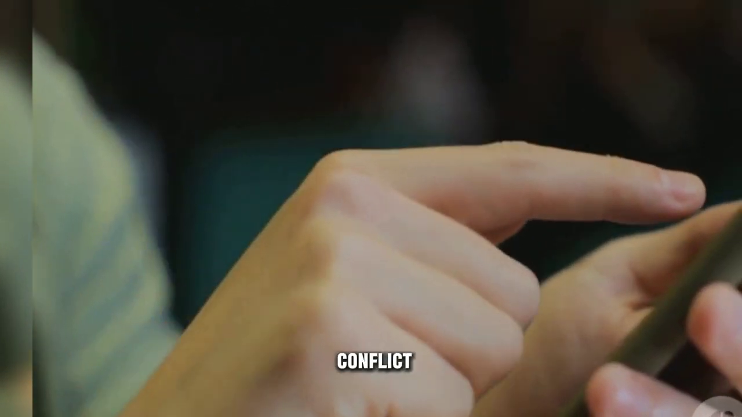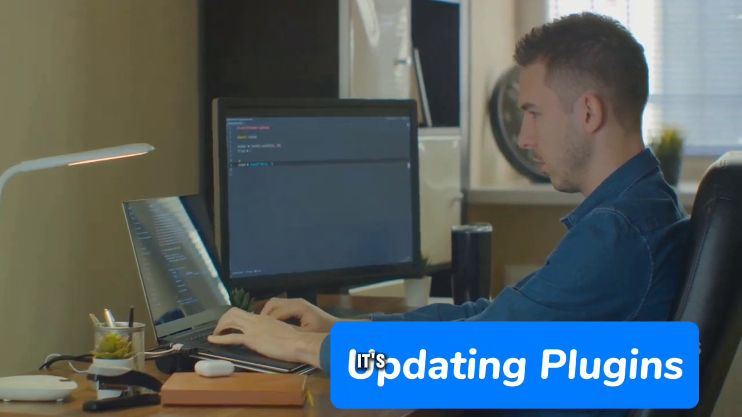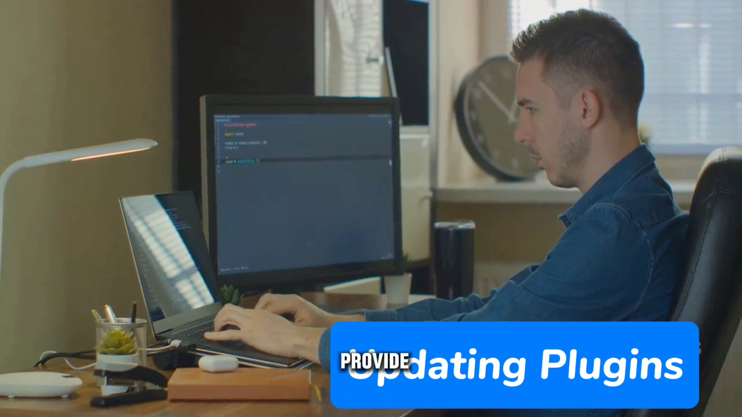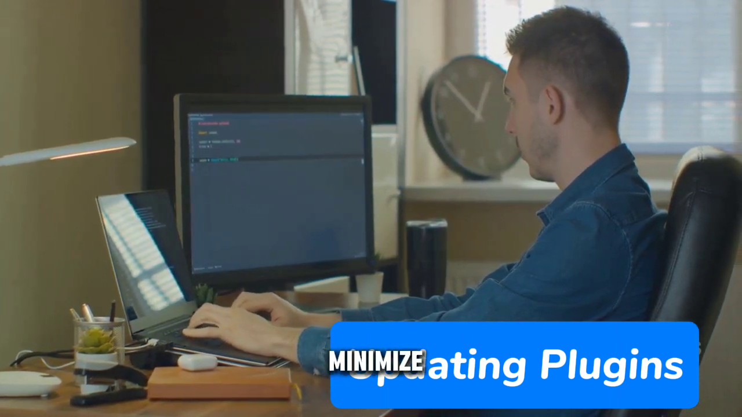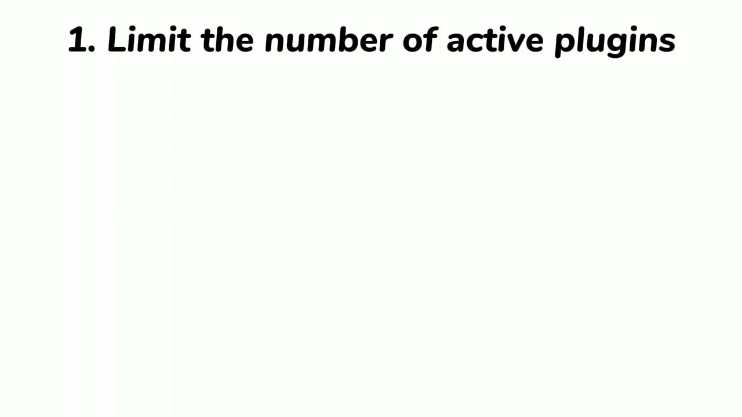Resolving a plugin conflict typically involves updating, replacing, or removing the offending plugin. It's always a good idea to reach out to the plugin developer for help. They can often provide insights or fixes. To minimize the risk of plugin conflicts, follow these best practices. First, limit the number of active plugins. Each plugin is like a new ingredient in a recipe. Too many and the dish might not turn out right.